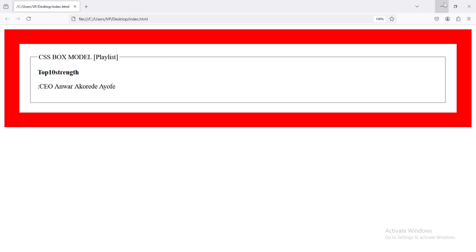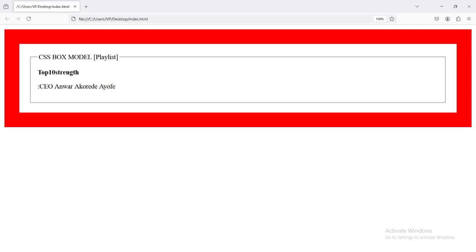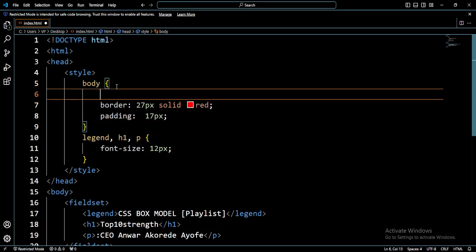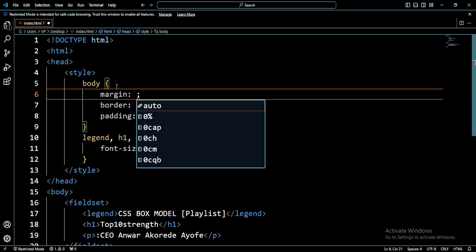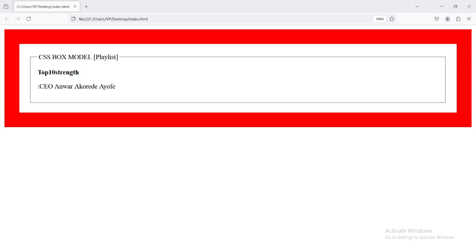Please practice this. I have to stop from here for now because let me see what thing I haven't used. I haven't used the margin, so I can use the margin also if I want. I can use the margin outside of my body element right here. Let me use the margin also so you can see how the margin also looks. When I use the margin, you can give it 27 pixel. When I give it 27 pixel, you are going to see how it's going to look.